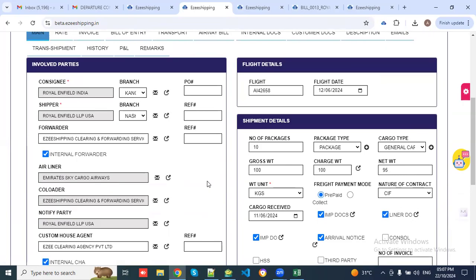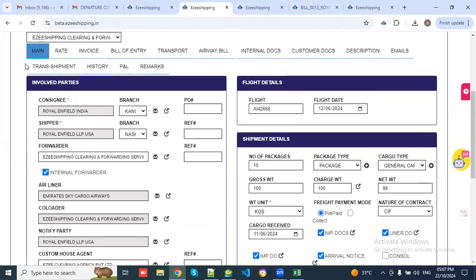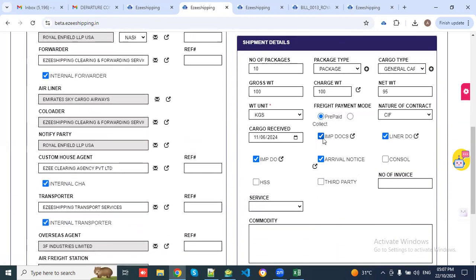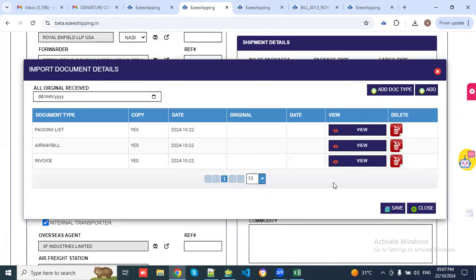And finally, you see that delivery order generates everything. So come to the main page. Here you can find the option called import docs. In import docs, you can store your document received status. The consignee adds their documents like the invoice, packing list, variable copy, everything.